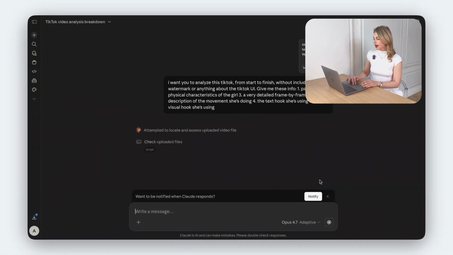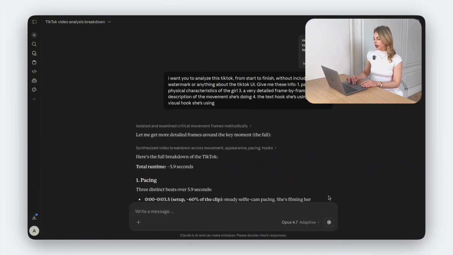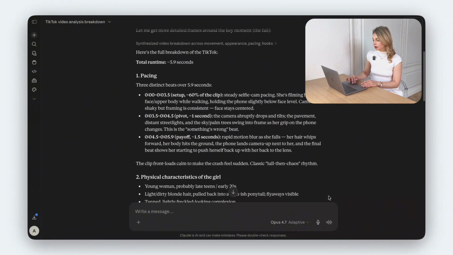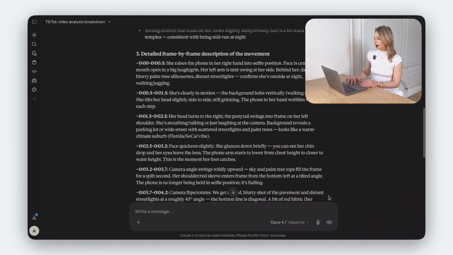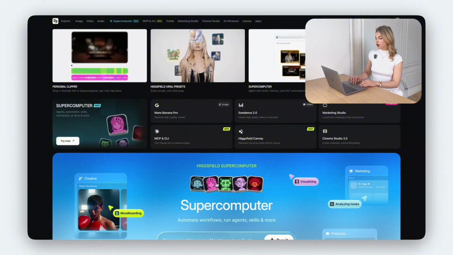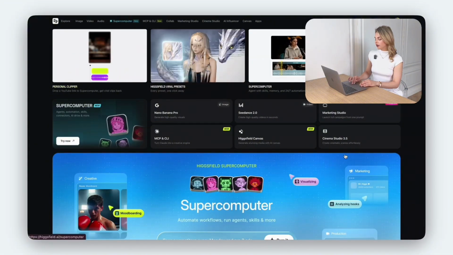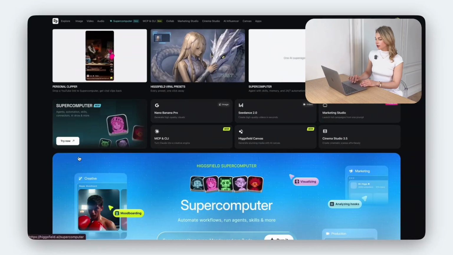Now, as you can see, I received a full breakdown of this video clip that I just uploaded. So we can see here the pacing, the description, the hook, and everything we need to know to create our own video. So now we're ready to generate. Now we've got to go to Higgsfield AI, and the link you can find as well in the description box below in the Google Doc.